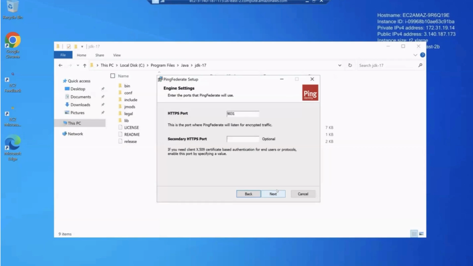So whatever you were saying, it's correct. Since the engine node handles all the authentication requests, it gets more traffic. The admin node generally does not get much traffic. It is just you logging in and doing the admin work. Okay. Now click on next.